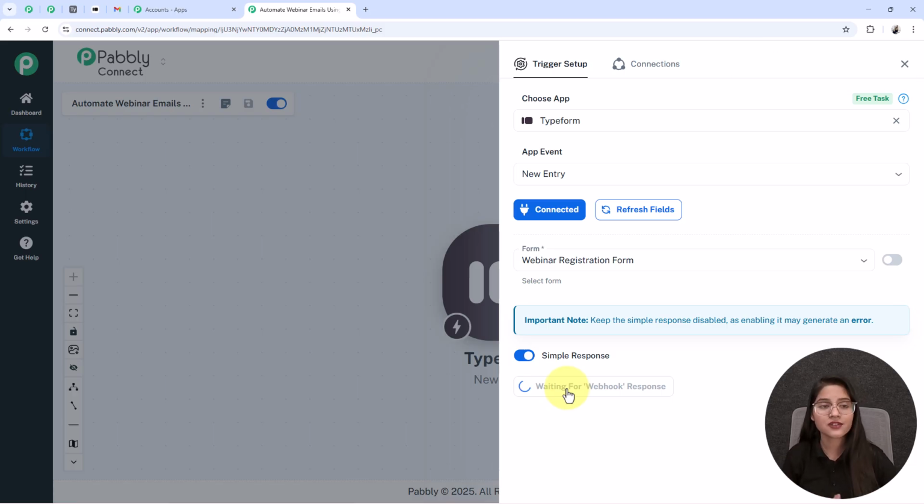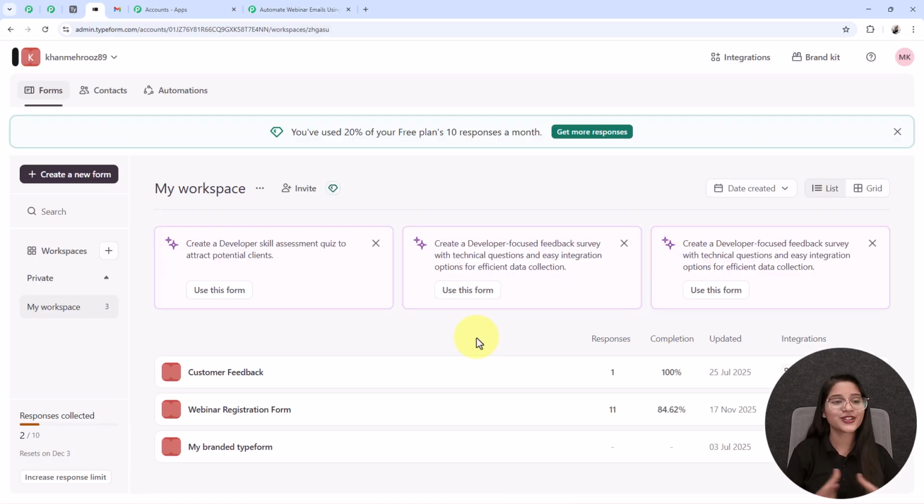Now for getting this webhook response, I am again filling this form. To do this, I am going to take you to my Typeform account. So this is my Typeform account where I have created this form. So I am simply clicking on it.